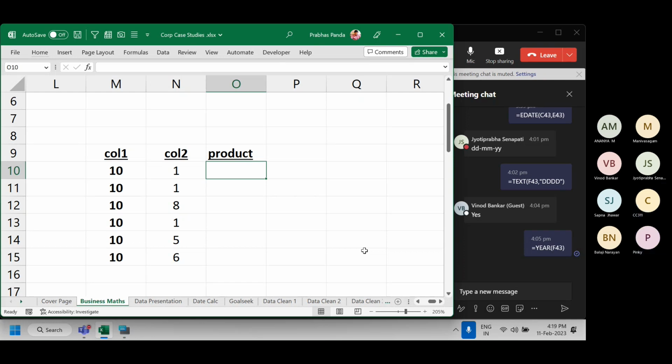Are you with me? I have got two columns over here, column one and column two. I need to have a product of these two columns. So in the product column, what should be the formula? No, there is no such formula as MUL. Taking column one, multiplying with column two. Do you agree? Right. Now I have got my answer ready for a particular case.